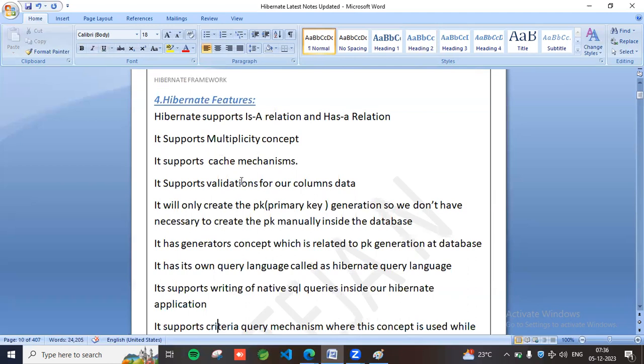What does Hibernate support that JDBC doesn't support? Hibernate supports is-a relation and has-a relation. It supports inheritance, and it supports associations. Yes, very good. It supports multiplicity. What is multiplicity? One to many, many to one, many to many, like that. Multiplicity is supported by Hibernate here.